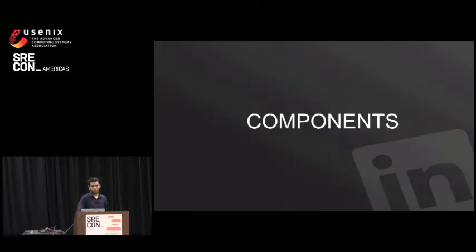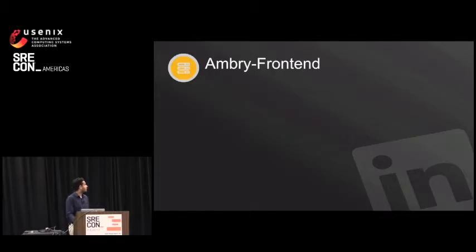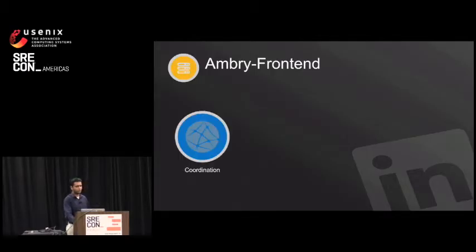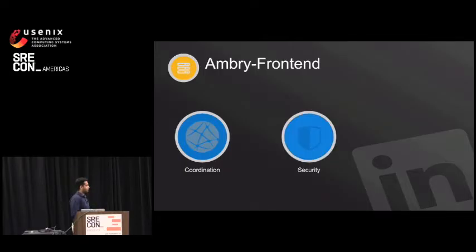Now let's take a look at the components one by one. Front end. As I said before, the front end's first responsibility is that of coordination. It takes the request from the clients, routes it to the appropriate server nodes, and returns the response. The front end also does security. Basically, it interacts with other applications in the LinkedIn stack, such as antivirus and authorization services, to ensure that the blob that we are receiving is a safe blob, and whoever is querying for the blob has the authority to do so.